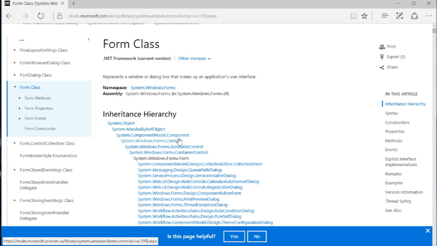Component model, component. Okay, then control, and scrollable control, and then container control. So a form is a container control, which means it can contain other controls. It is a scrollable control. It is a control. It is a component. It is a Marshal by Ref object, and first of all, it's an object, right?